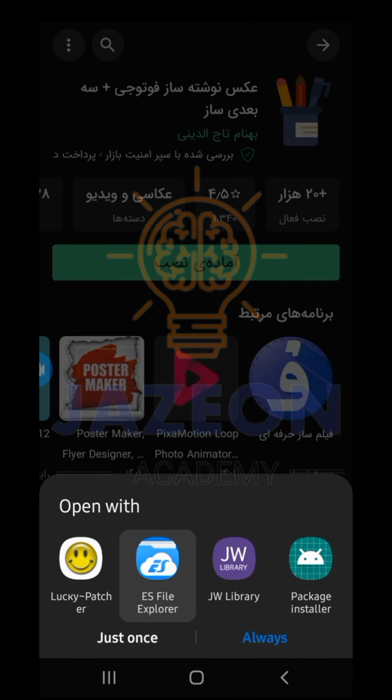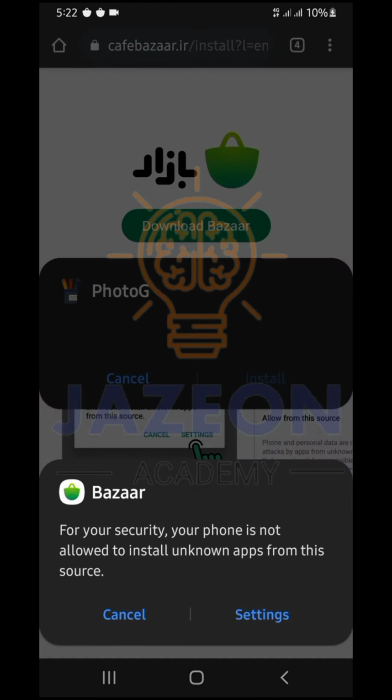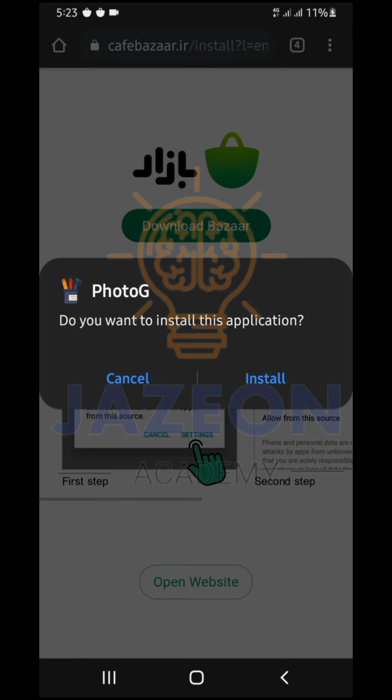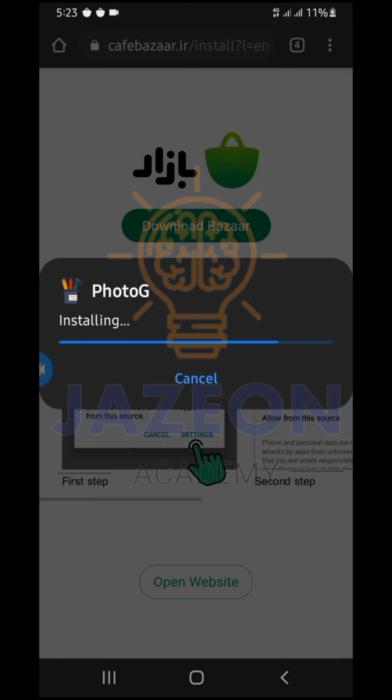My PhotoG has been downloaded. What it did was just download, and I want to install it. It's not like Play Store that installs directly to your phone, so I will use my package installer. When it shows you this, this is what I was talking about earlier, that you should allow install of unknown apps from your source. Just click on settings and allow. Then you can successfully install your PhotoG app.